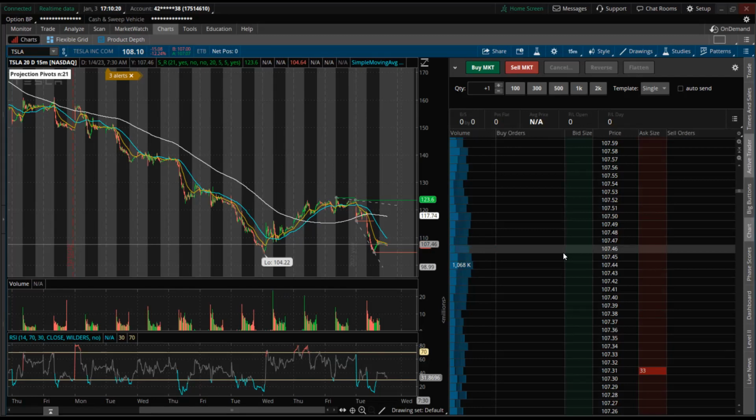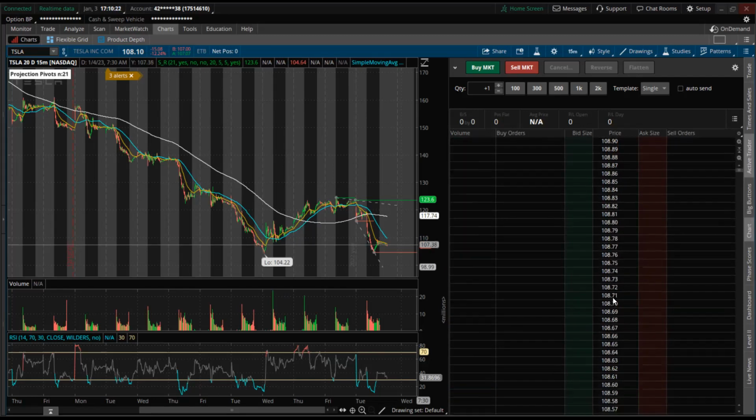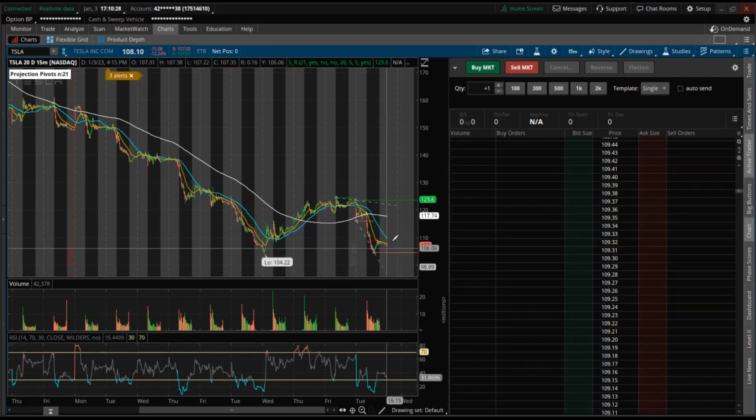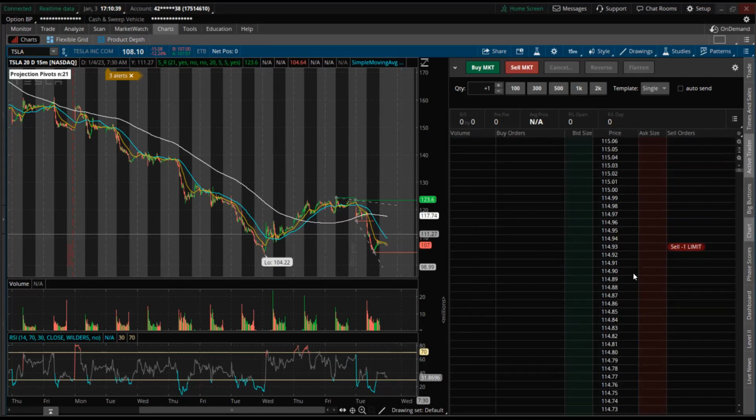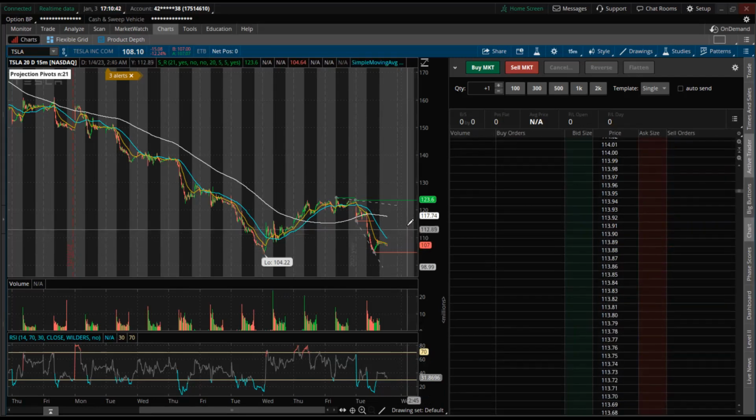So 106. Now I see that this is coming back up and I want to sell one. It went back up to 112. All I have to do is keep the quantity over here, sell one at 110, and then keep going up. And then I'm going to do another level, which is 115. I'm just going to sell one at 115. There we go. We're done.